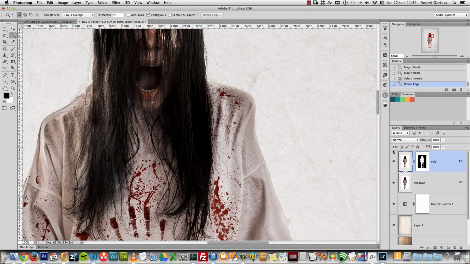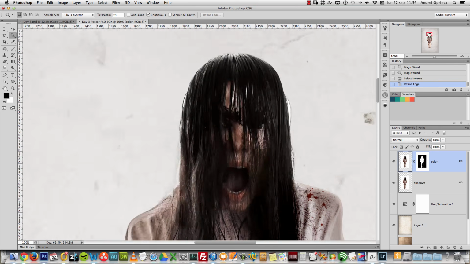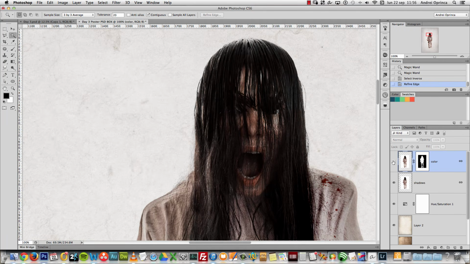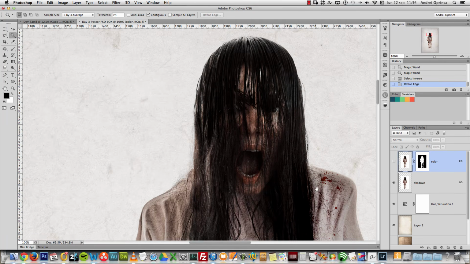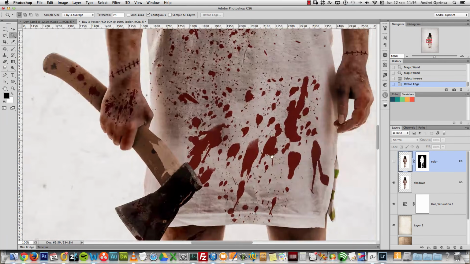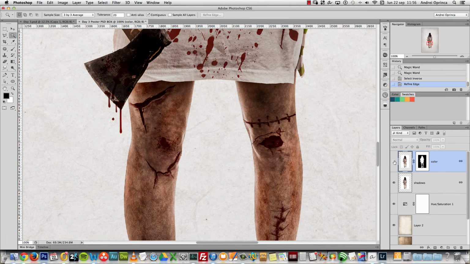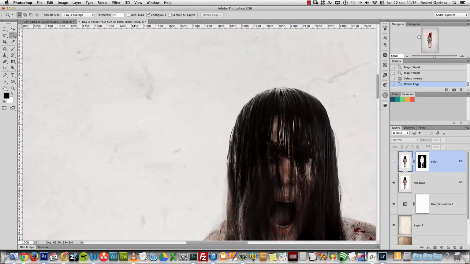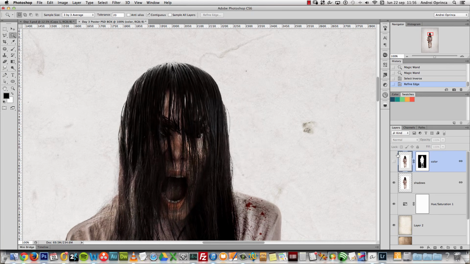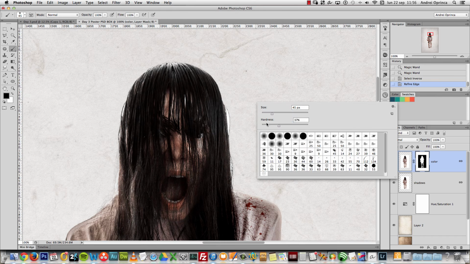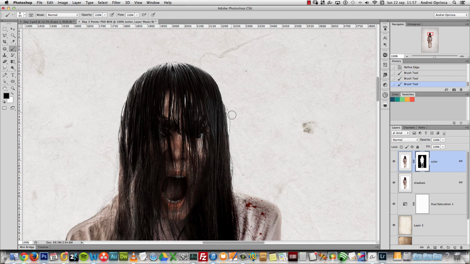Now, you will see the bottom layer. You can still see some white areas here on the hair, but you can see everything else looks perfect. The background also helps, so if you do this on a black background, probably you will not get as good results as you do with a light background like this one. What I'll do now is select the layer mask of the color layer and use a soft brush to just remove the white areas from the hair around here.